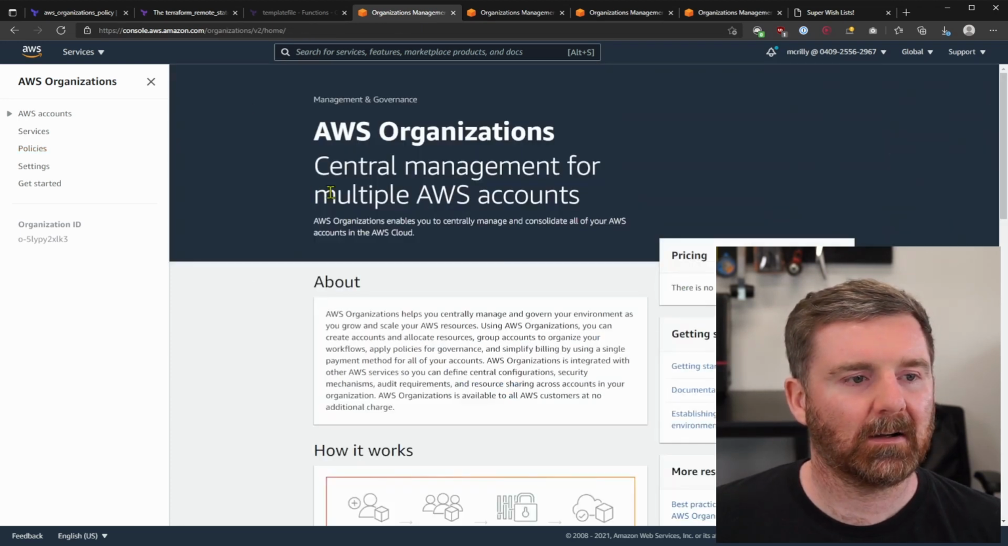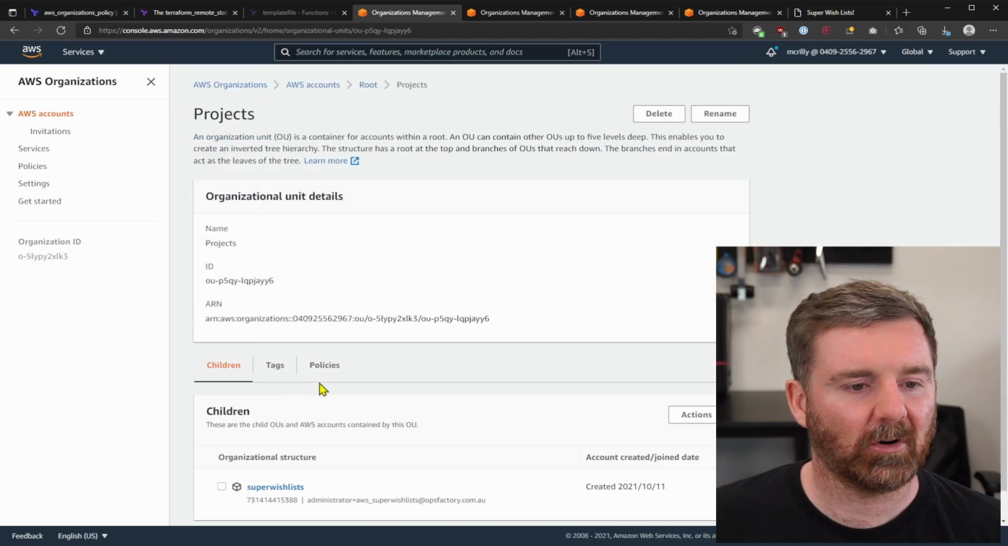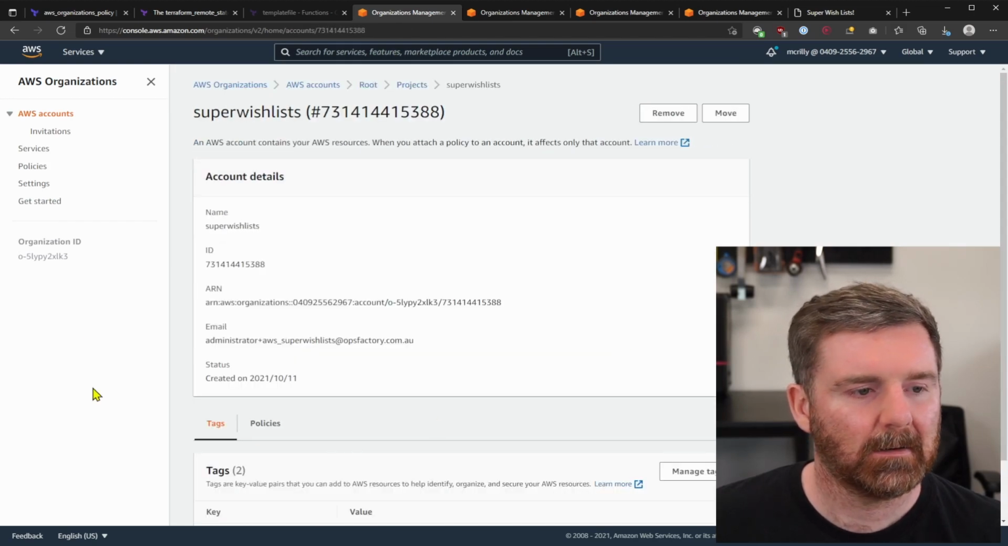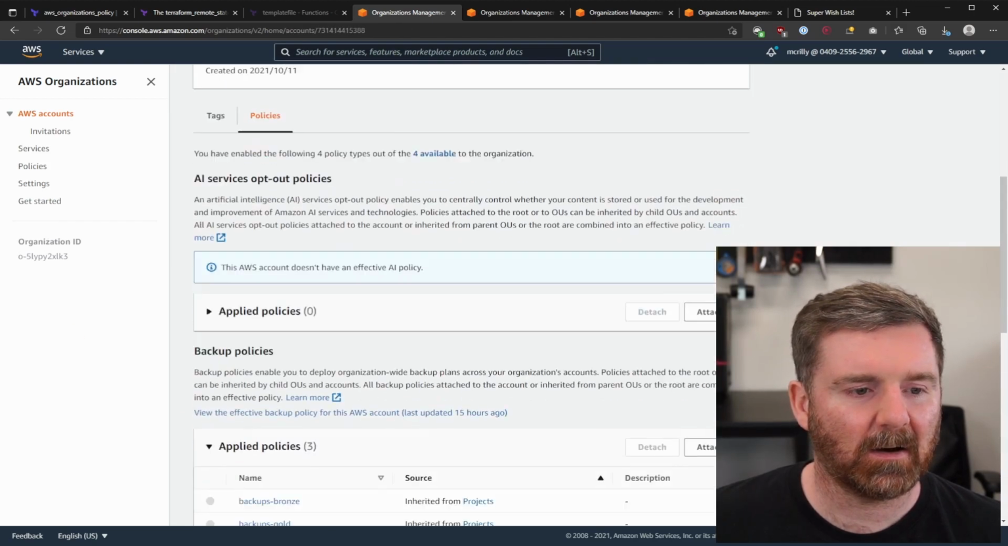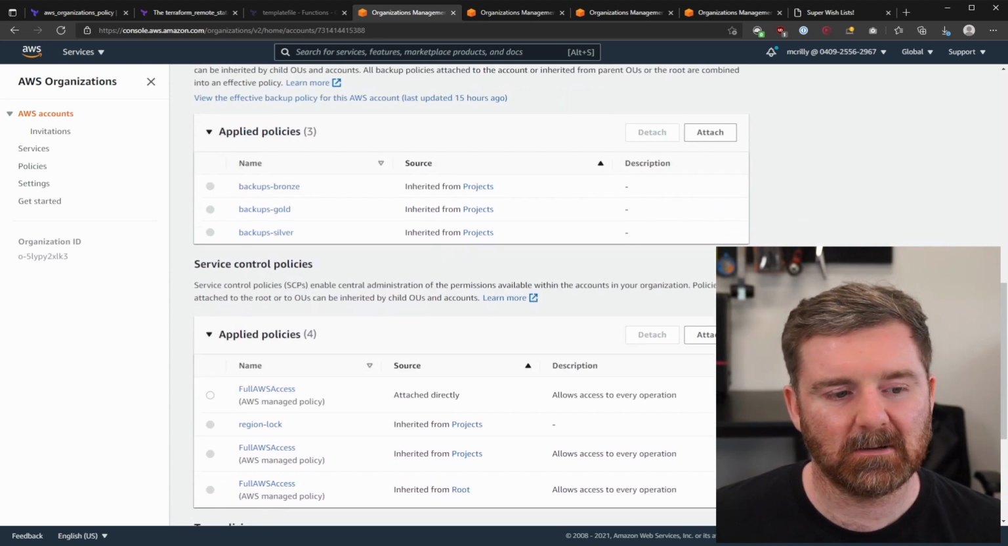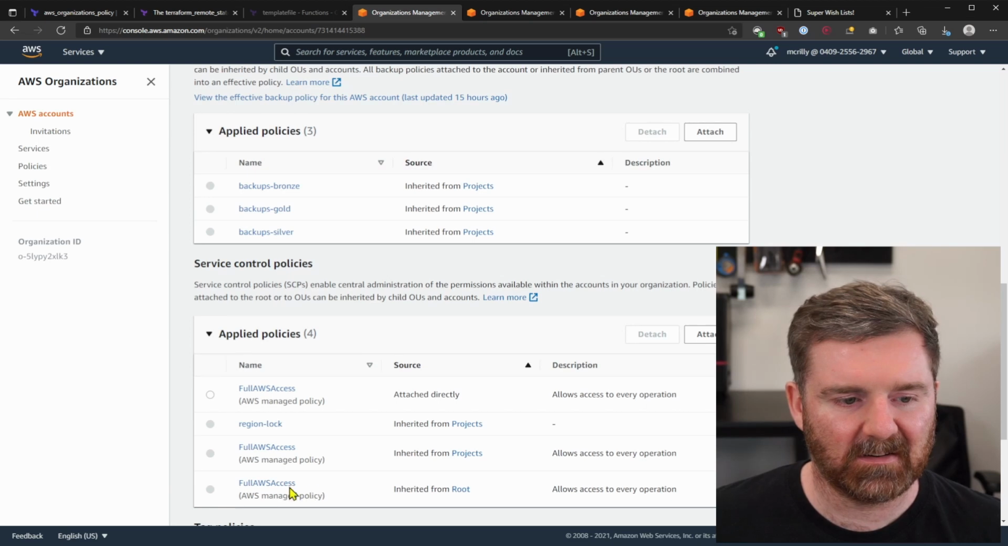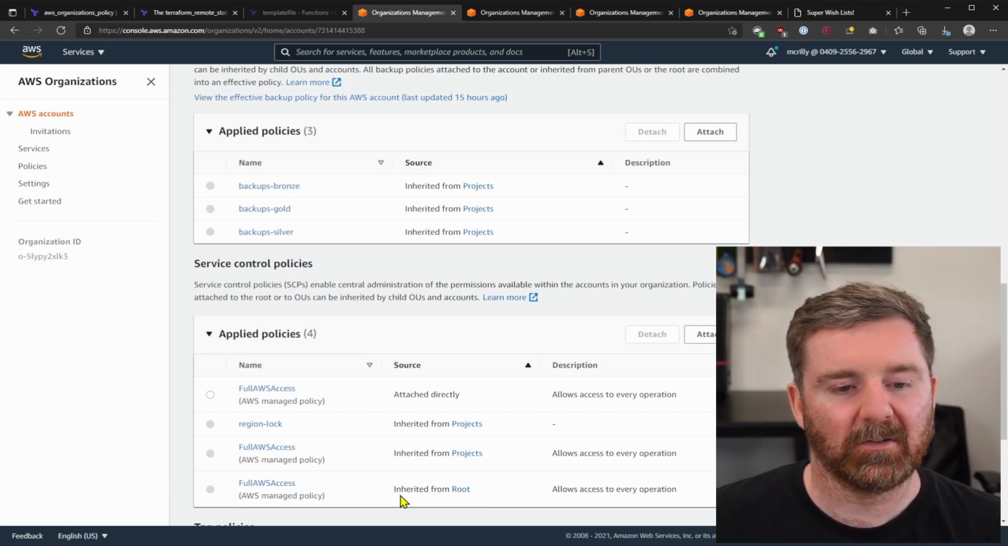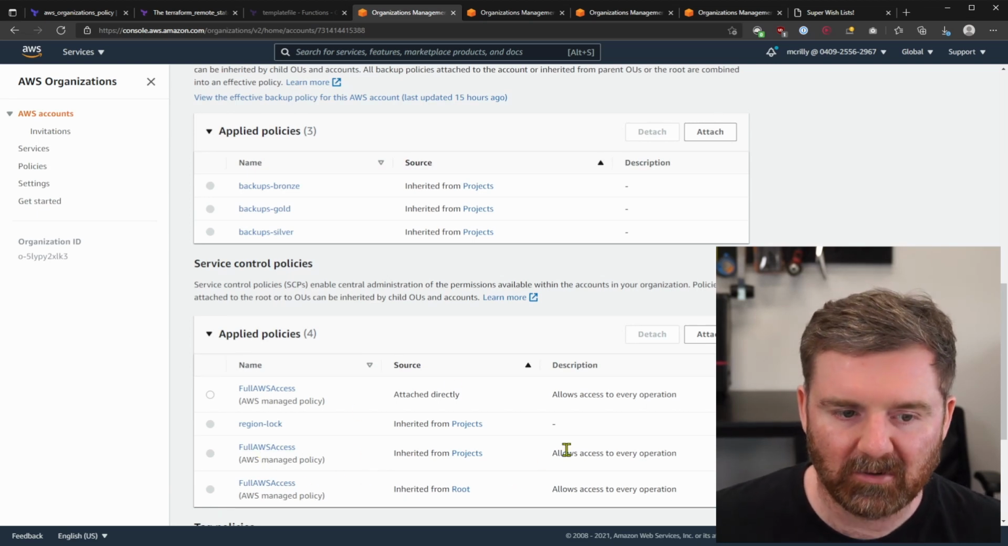And then if you look down at the actual accounts, projects, super wish lists, there are policies attached. However, they're the ones that are sort of inherited from the parent OU, which is the projects one. And then you can see this full access one here gets inherited from root, and then therefore gets inherited from projects.